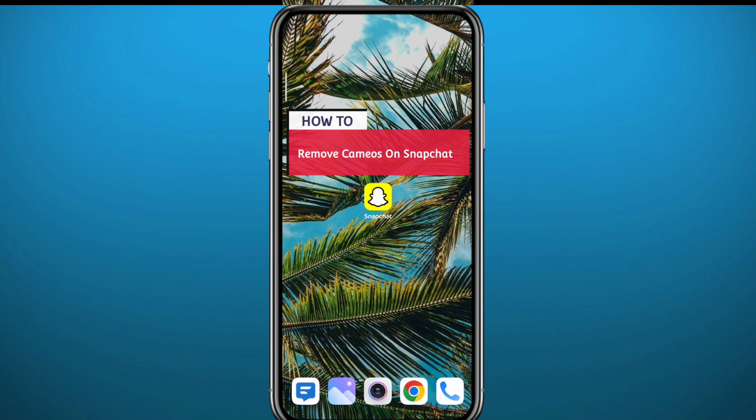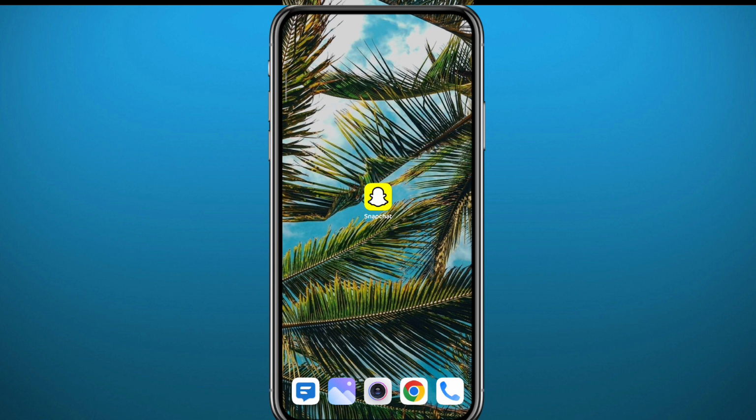If you want to know how you can remove your cameos from your Snapchat account, you are in the right place, because today in this video I will show you exactly how, so let's jump right into it.